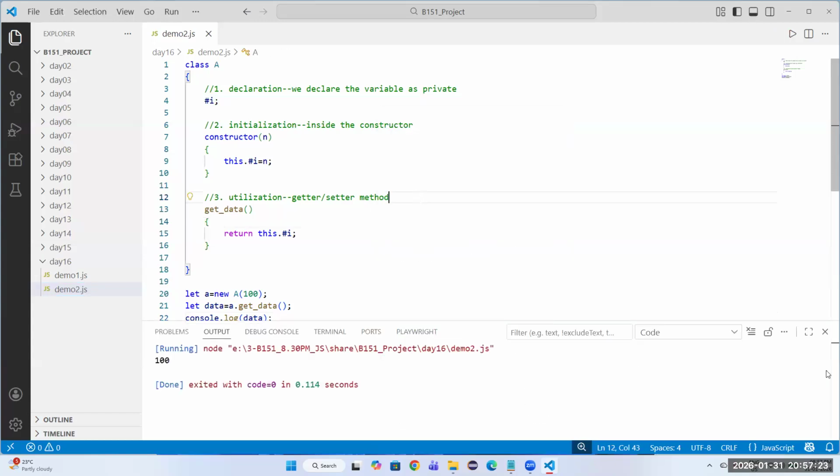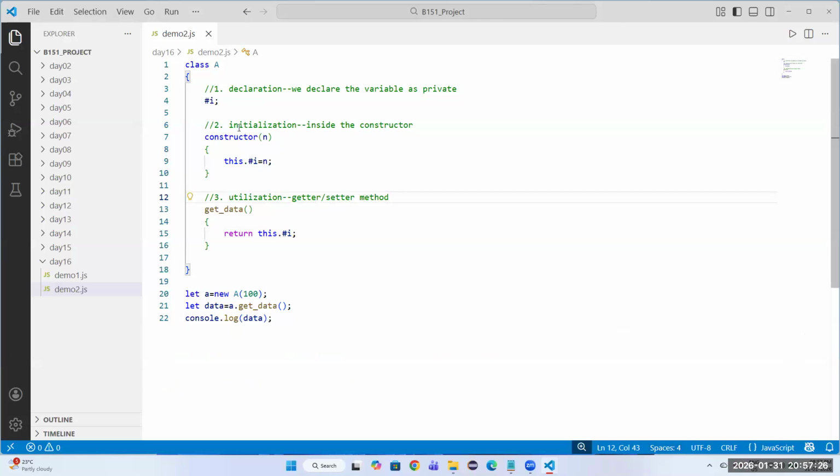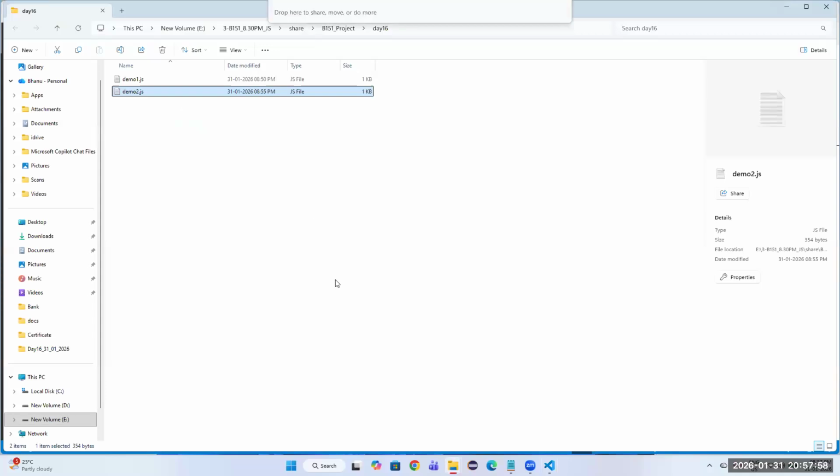Simple program. The process of binding data member with member function is called encapsulation. We hide the data and provide only required access. In encapsulation, there are just 3 steps: declaration, initialization, and utilization. Declaration, we declare the variable as private, that is, start with the hash. Initialization, you can do it at the time of declaration, but the best practice is to do it in the constructor. Utilization, you will have a getter or setter method depending on need and necessity. That's all the concept. Simple. While developing a test automation framework, we extensively use this.